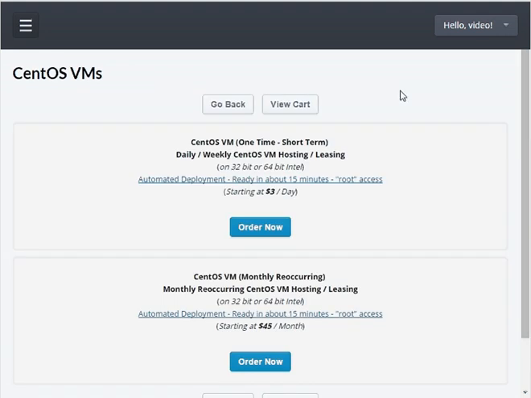A screen will be displayed with a couple of options for ordering CentOS VMs. The first option is for ordering one-time short-term CentOS VMs, and the second option is for ordering monthly reoccurring VMs. The difference between these two options is the one-time short-term option allows you to lease by the day, week, or up to a month at a time, whereas the monthly reoccurring option allows you to lease by the month and then automatically reoccurs each month.